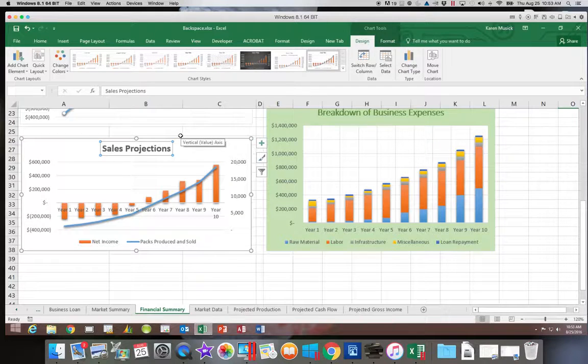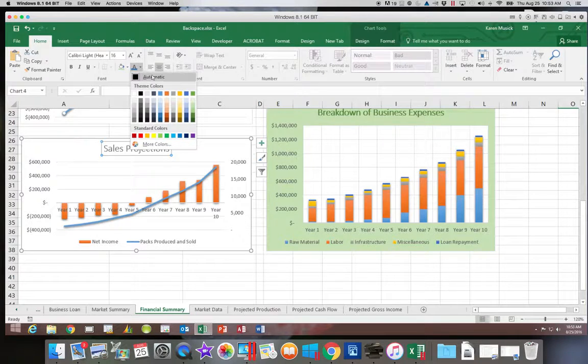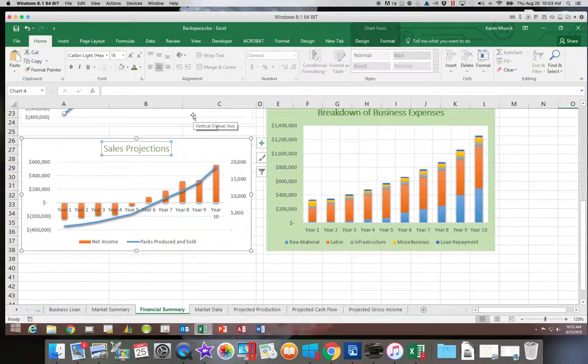All right, now we want to actually format the text. So we're going to go back to our Home tab. We're going to remove the bold, change it to Calibri Light, and then we want to change the color to Green, Accent 6, Darker 25%.